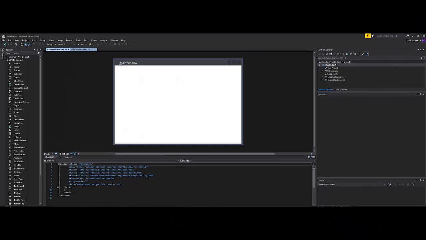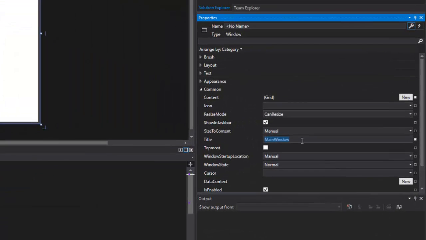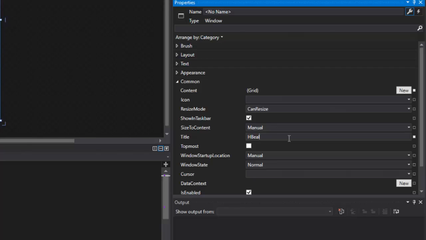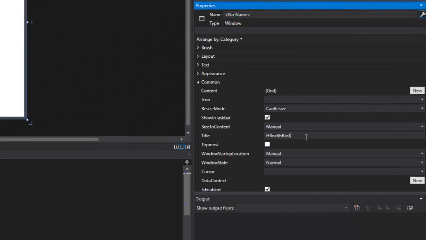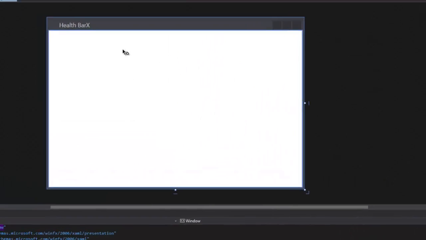So the first thing I want to do is change the name of this window here. I'm going to select my window up here, and then I'm going to change the title. Okay.